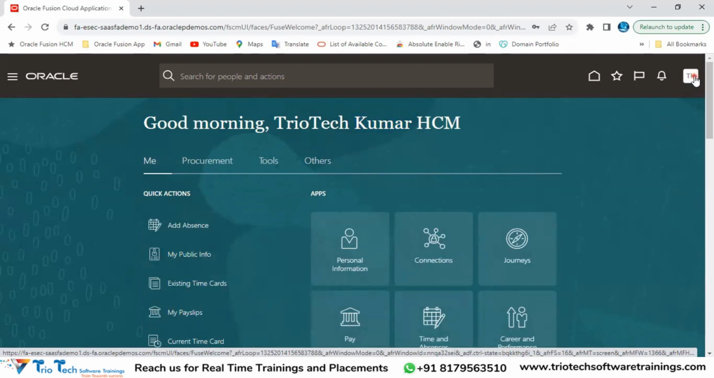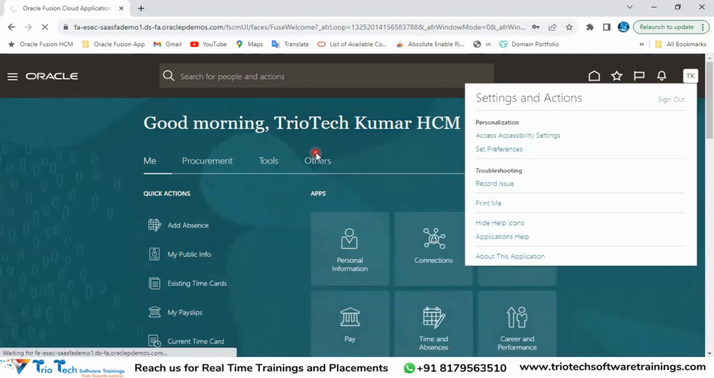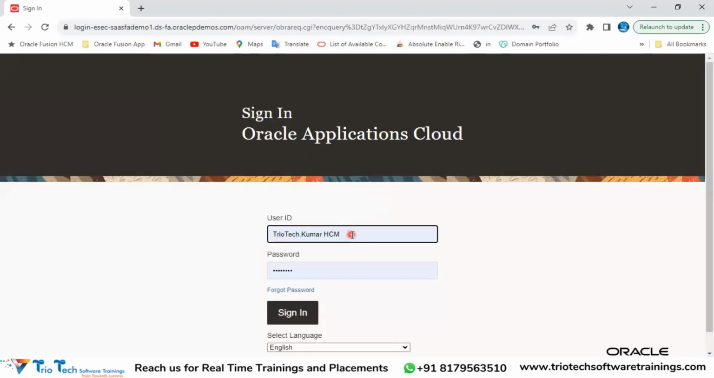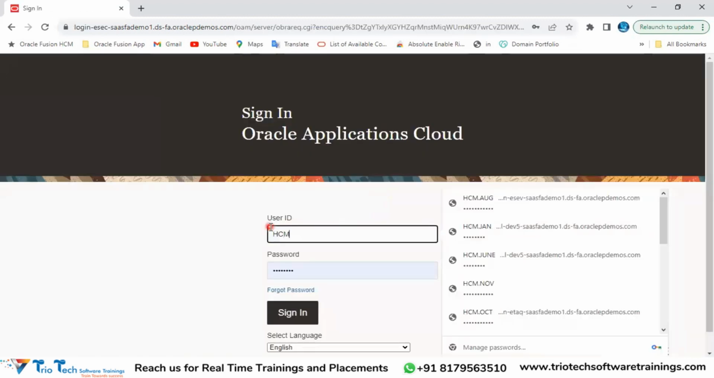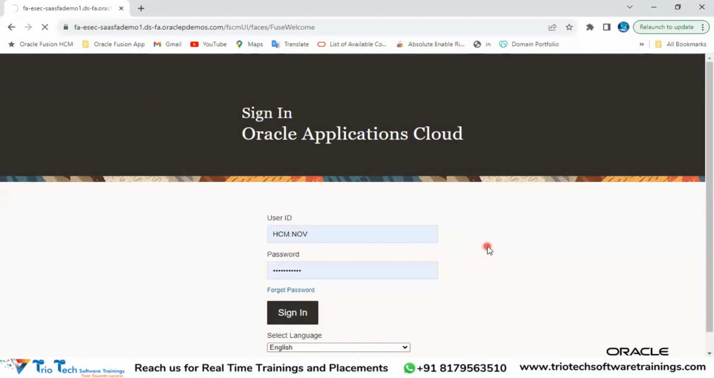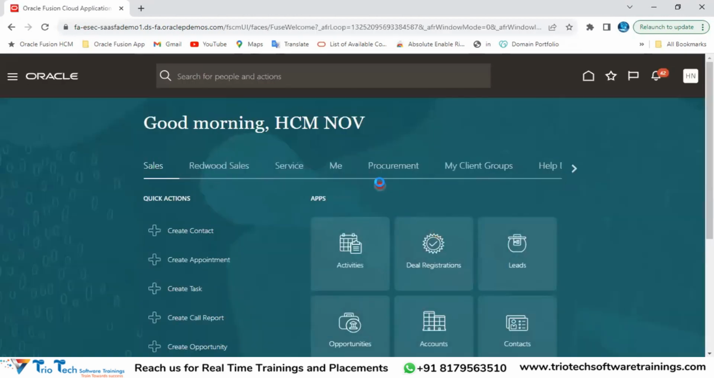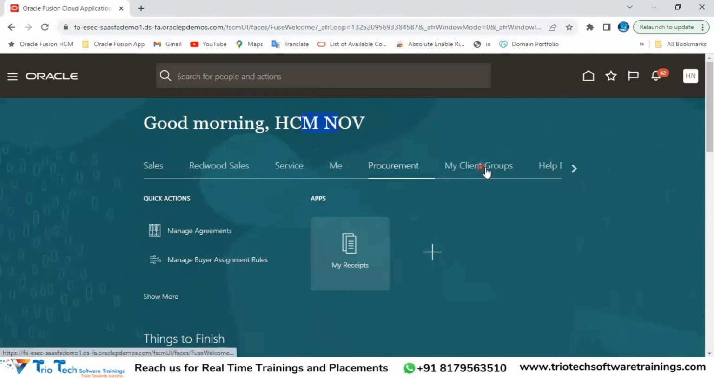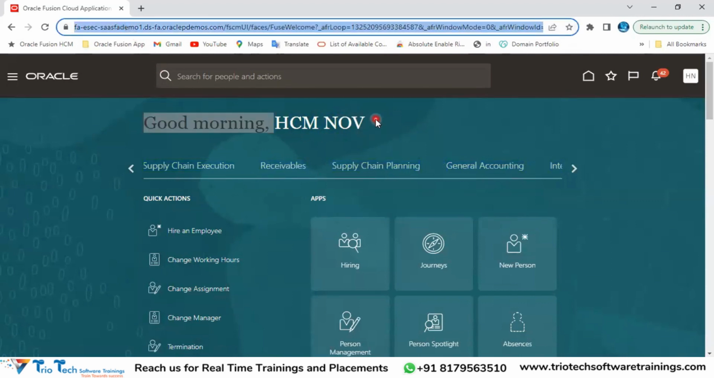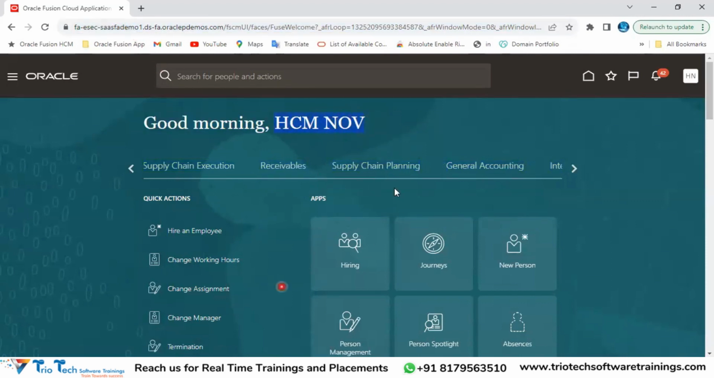Now what I will do is sign out from Kumar's login and log back in with our admin account, that is hcm.nov. I'm logging back in with my admin account, where I have all my access. Why could this user see many functionalities on the Springboard, team? When this account was created in the system, all the related roles were assigned to him. That is why he could see many things.